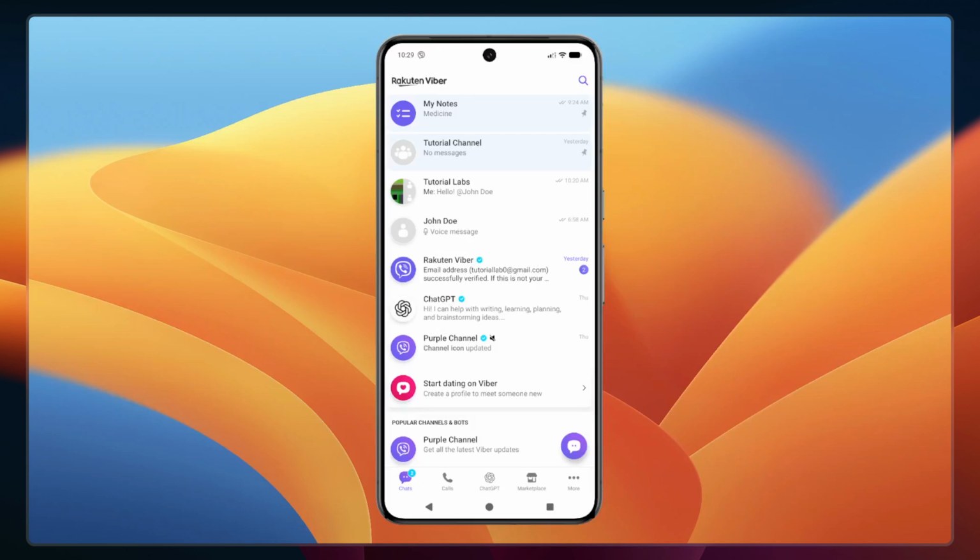Hey everyone, today I'm going to show you how to accept a community invite on Viber. So let's get started with this quick tutorial.